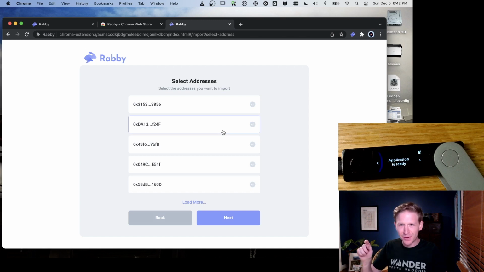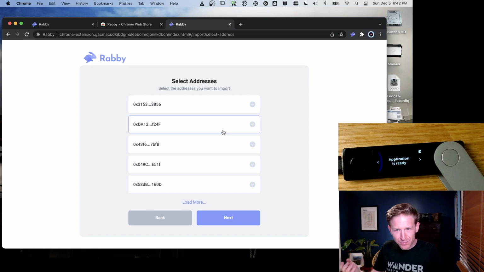Okay, so at this point, what it just did is it asked my Ledger that's connected down here, which accounts are on you? And my Ledger responded back with the public wallet addresses of those accounts. Not sharing any secrets with Rabby, it's just sharing my account information. So I know I want to add this first account, 3153.